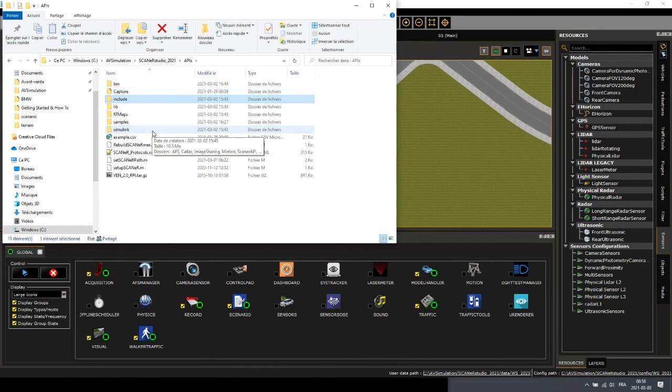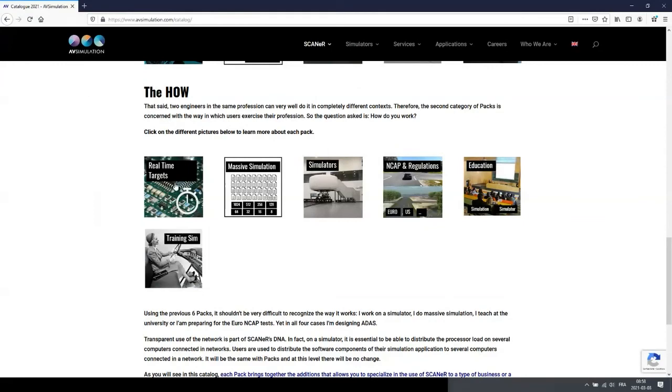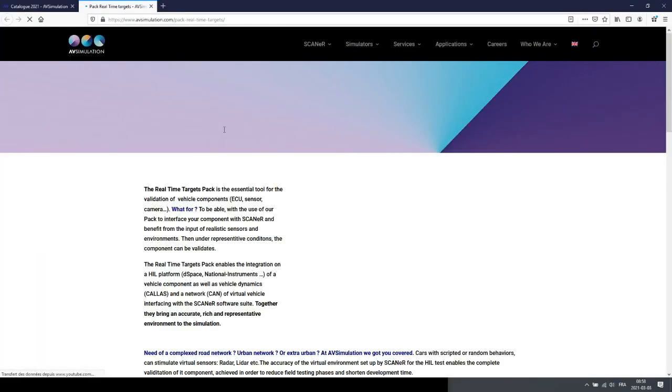So if you want to interface your own model and do co-simulation to test and validate it, you can use our API. It will be included into our foundation pack for all users. After that, if you have constraints for real time, we offer a specific package for that. Here it is named the real-time targets package. You can just click on it and then you will get into the details of this pack.